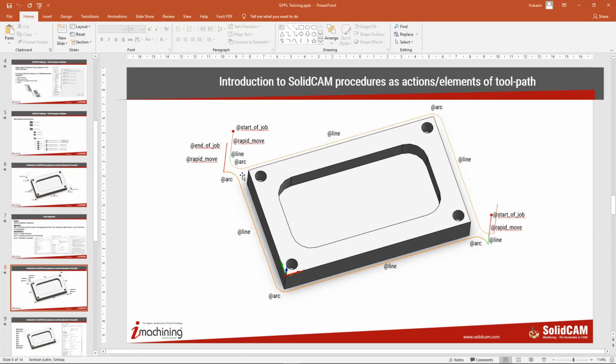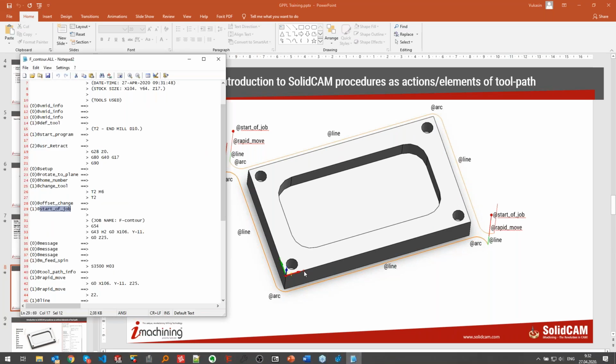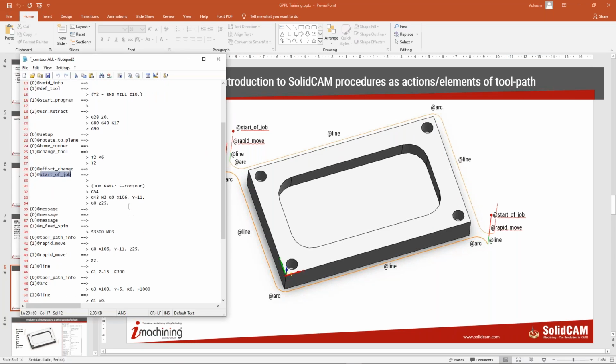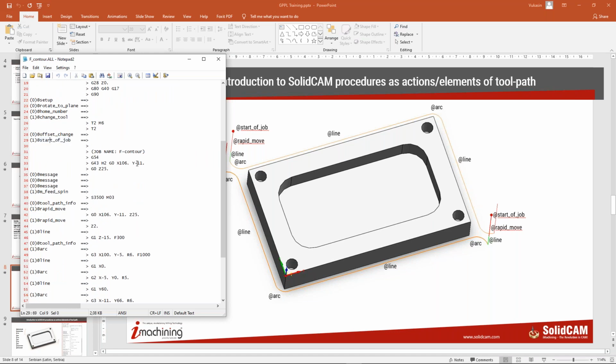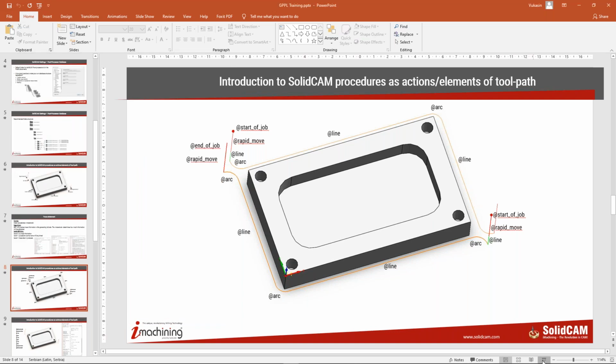So if you go now to our code, you can see start of job, it's the same. We have feed spin that starts the tool, but there is no move for that. Rapid move, then Z rapid move, line, arc, line. So this is how you understand what prints what. Now let's continue.